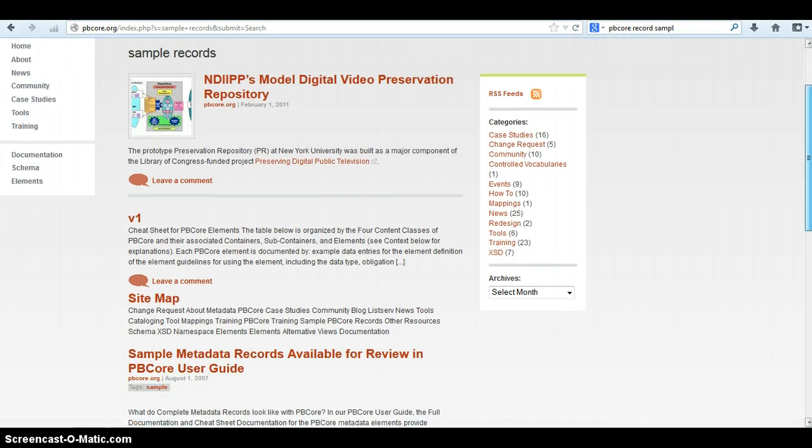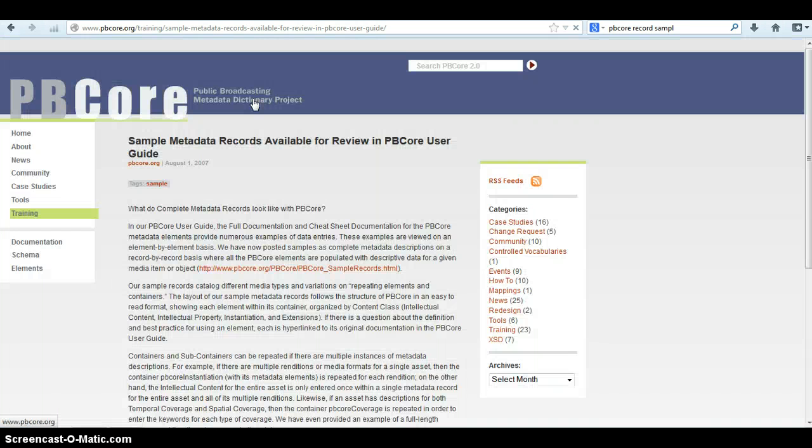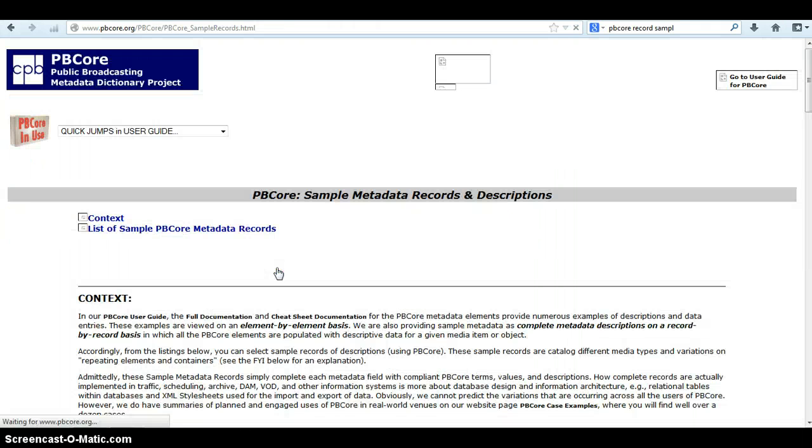From there, scroll down until you see the link for sample metadata records. And finally, you'll want to click on this link to access the sample records. That will bring you to pbcore.org/pbcore_sample-records.html.